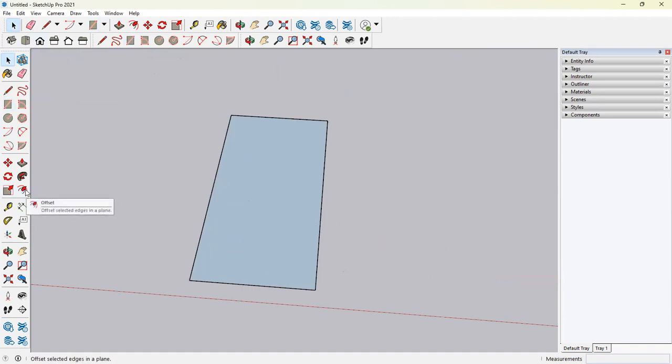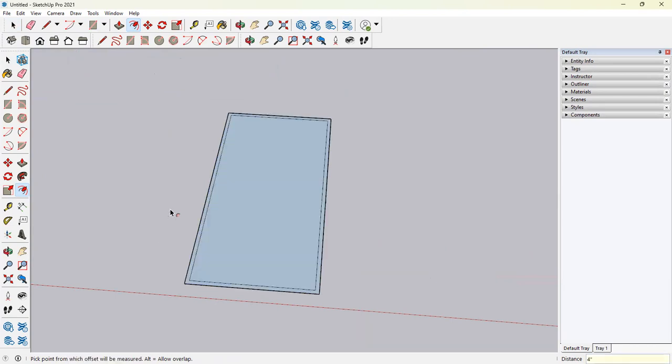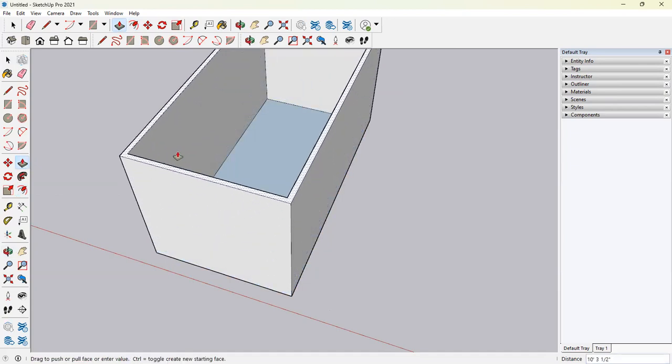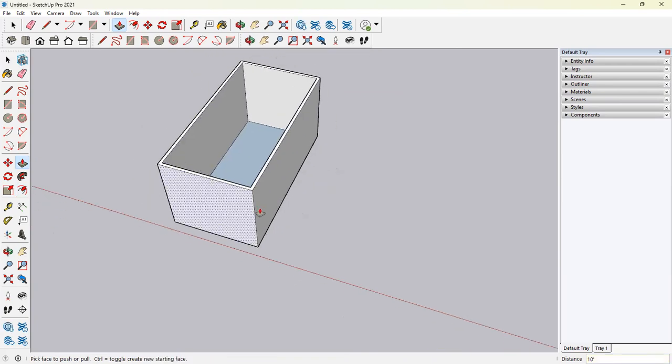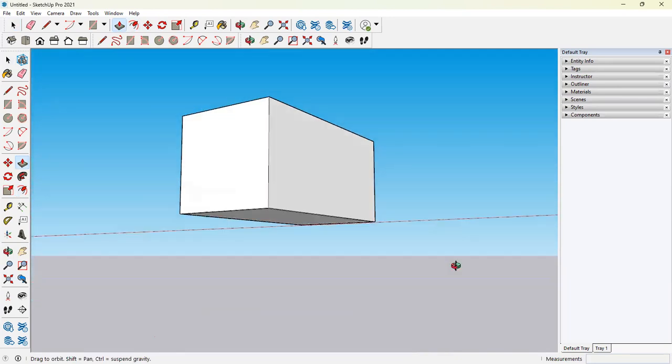Then we can use the offset command. It's activated on the edge. Click or right click, leave it. Let's say 4 inches is our wall. That's created the wall. And now we can use our push-pull tool to extrude these walls. So let's say 10 feet is the height of the room. Now you have a box that has been created as a room.